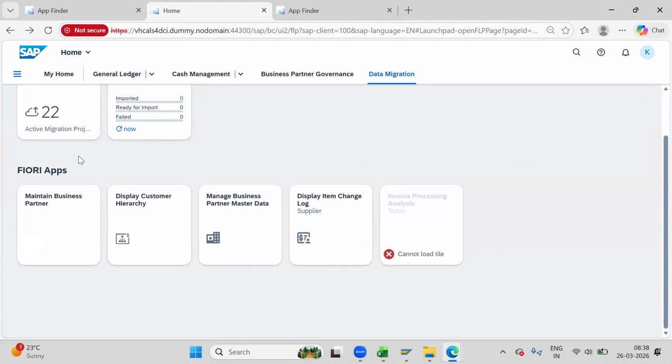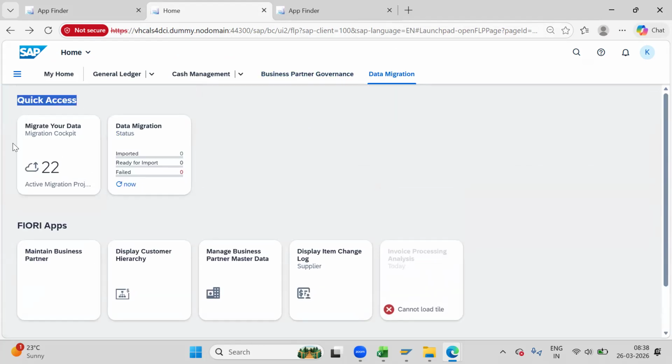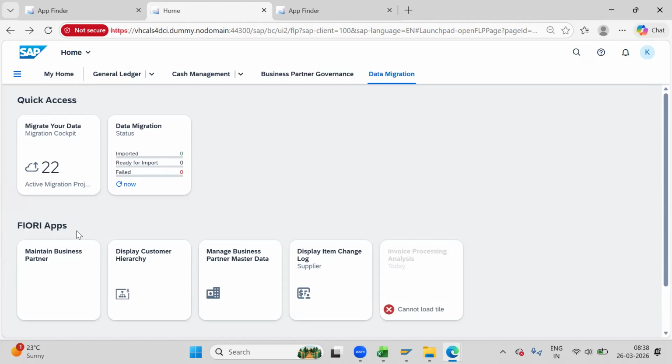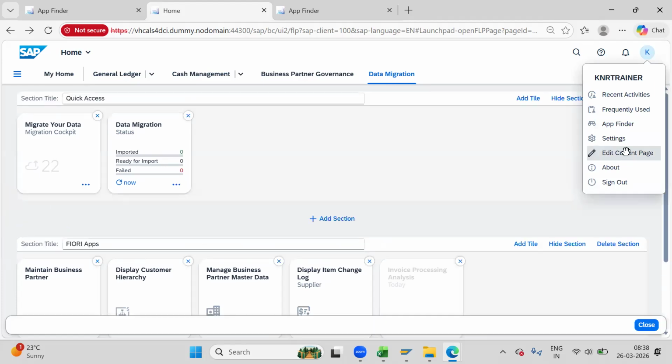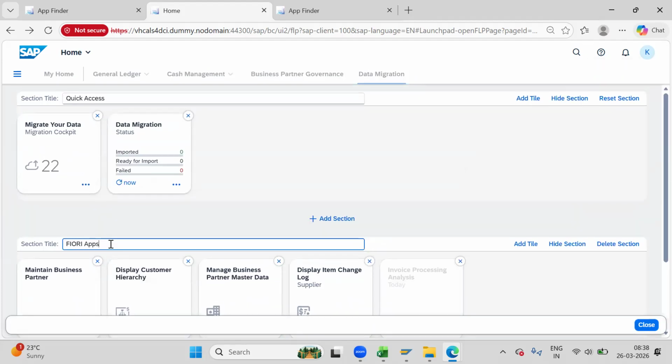All your FIORI apps got added under data migration. Quick access is one category or section. I have added another section called FIORI apps. If you want to customize any name, you can do that. Same thing again: now I'm under data migration, so you go here and edit current page. You can rename whatever you want. Instead of FIORI apps, if you want to put something else, you can do that.